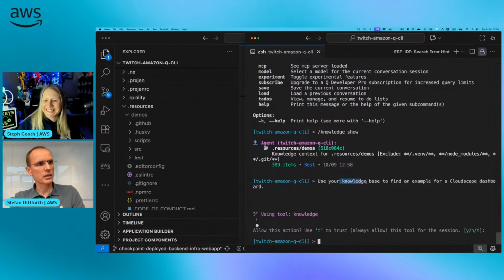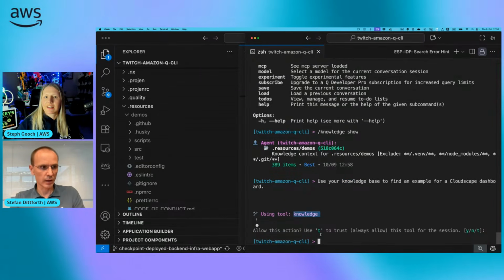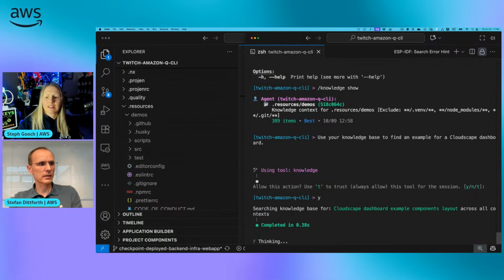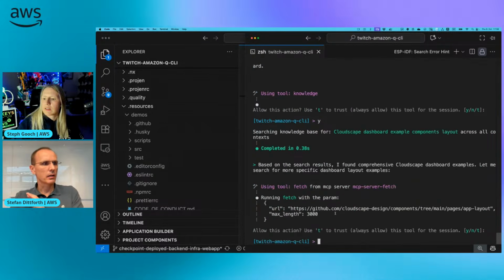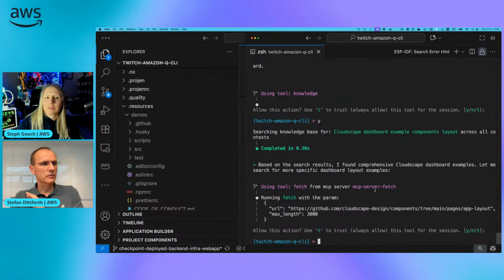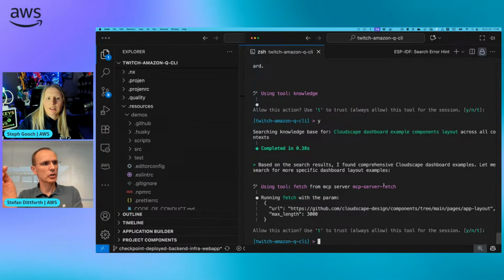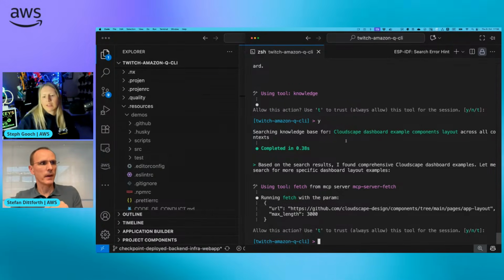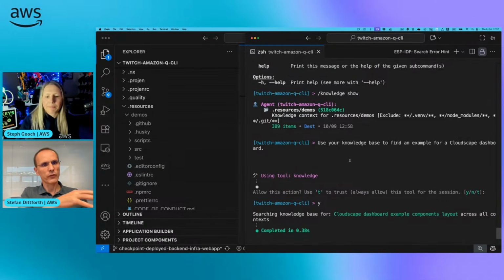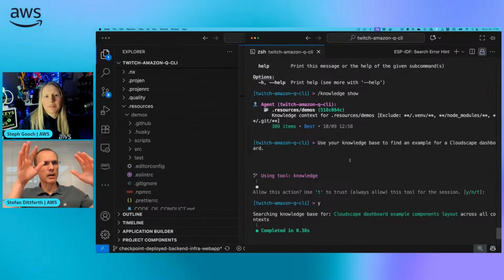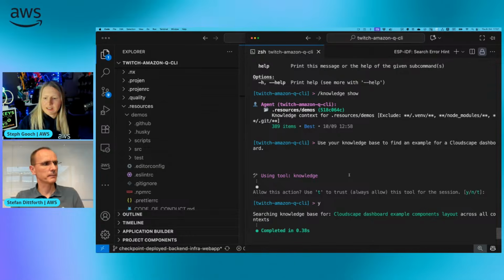So here, by saying use your knowledge or use your knowledge base, it starts using the knowledge tool, and it then searches in that knowledge base all the files that have been indexed, and it then finds examples to use. And then pulls some additional information from Cloudscape. And this is a good way of, I usually use this when I work off another code example. I say, use the knowledge base and then help me find the right files. So this is a very powerful way.